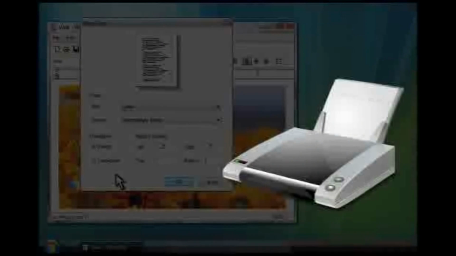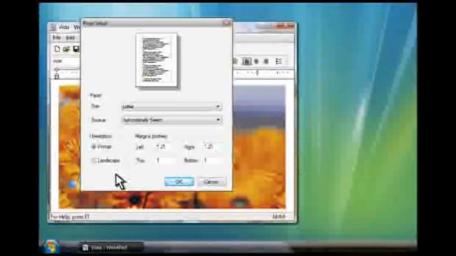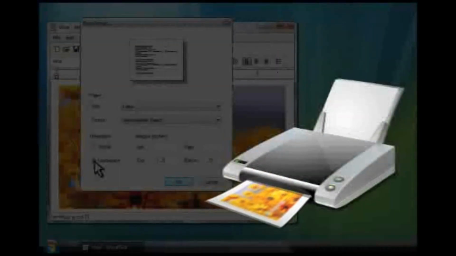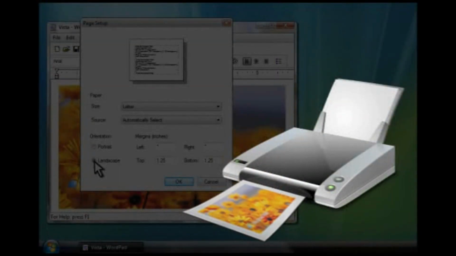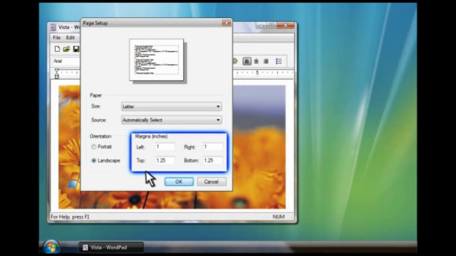Portrait orients the page for vertical viewing, like this. Landscape orients the page for horizontal viewing, like this. Let's go with Landscape. Notice that you can change how wide you want the margins to be, and other settings too. To confirm the new settings, you click OK.